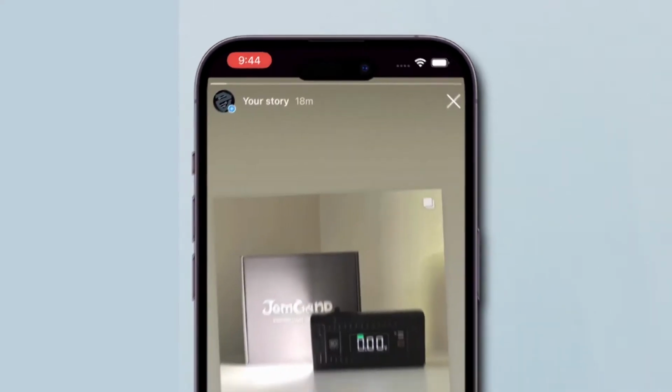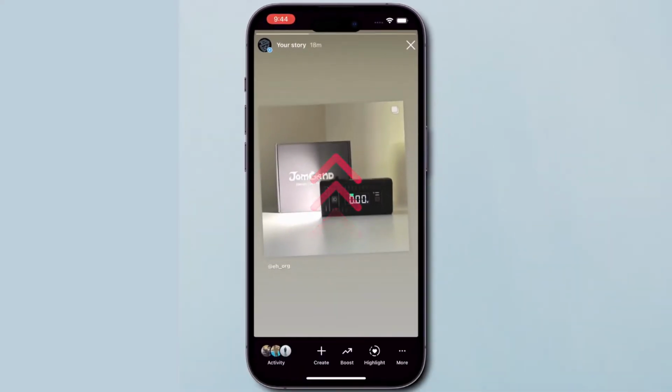Stay with me until the end to discover how to see who views your Instagram stories.